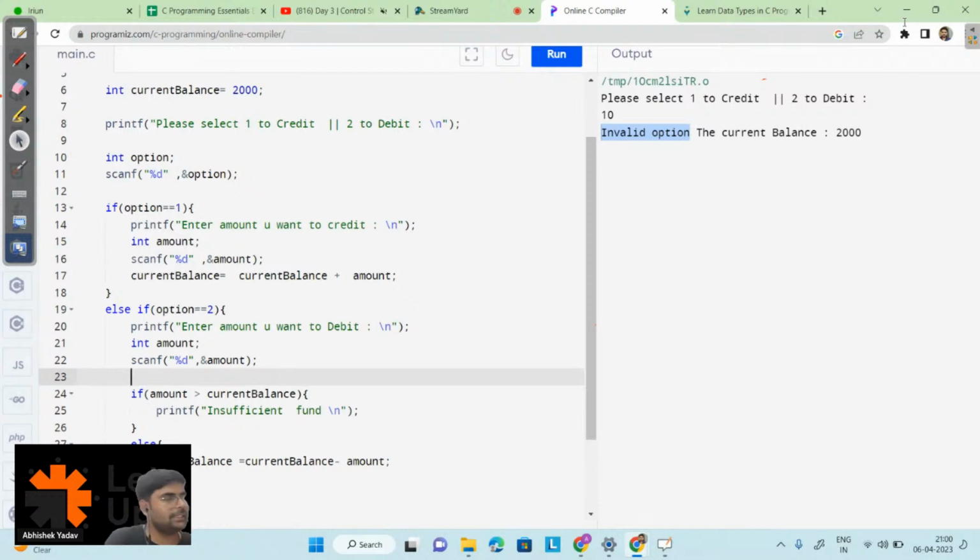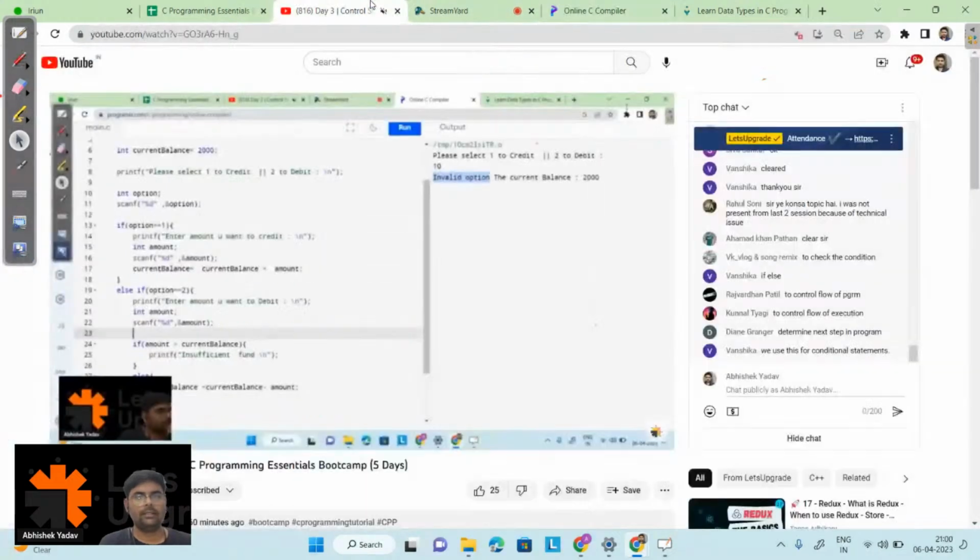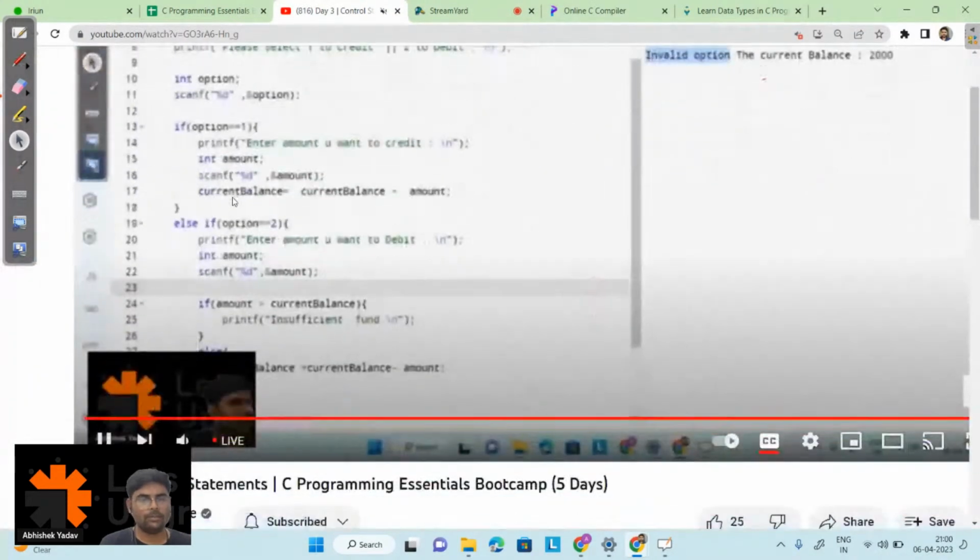Okay, everyone is clear now? Yeah. So let's move to the assignment. If you have any doubt apart from this, please write in the chat.